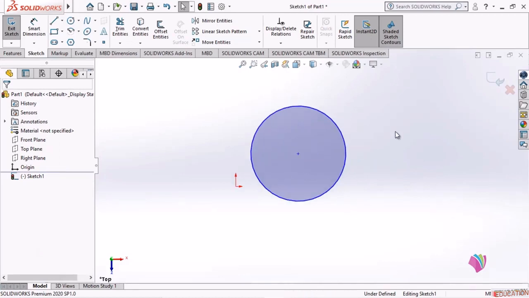Now, for constraining a circle, we require three relations. First is the radius or the diameter, which is a dimensional constraint. And second is the position of the point, that is the center point. So, we have to position this center point and we have to give the dimension to this circle. For positioning the center point, we require the reference with the x-axis and the y-axis.